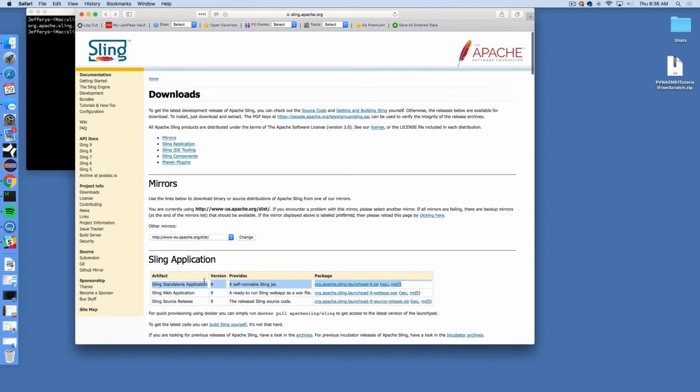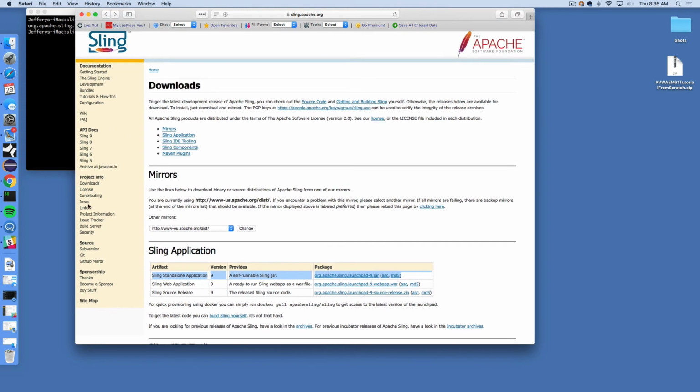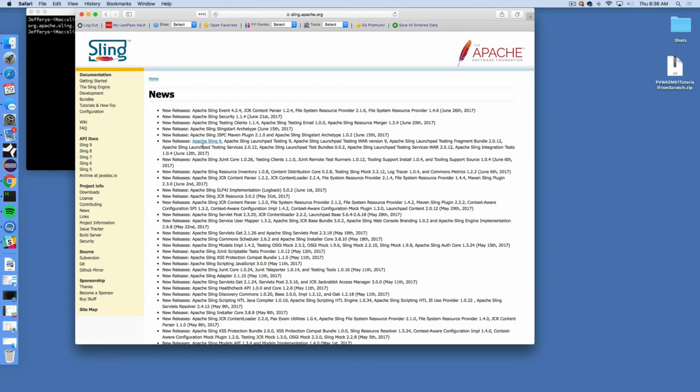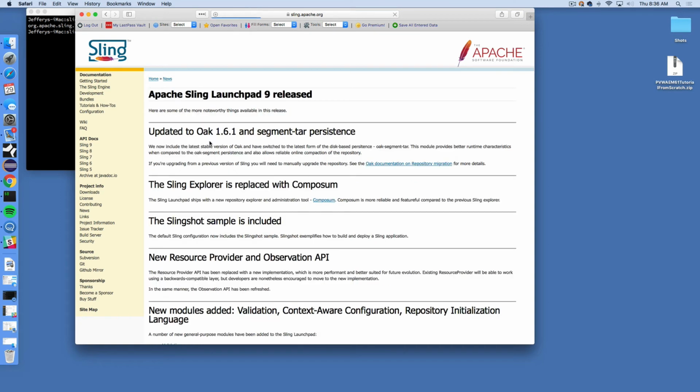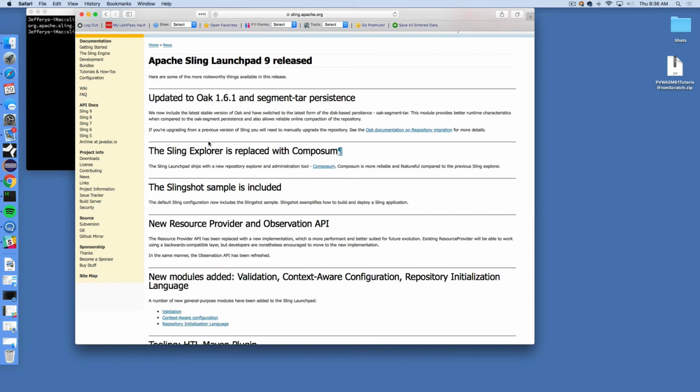If you want to know what's new in Sling 9, and believe me, there's a lot of stuff, you have to come down here into news. And I don't know when you're going to watch this video, but right now you'll notice Apache Sling 9's release notes is rather close to the top. Right off the bat, we see we have to stop saying Jackrabbit during these presentations because we're now using Apache Oak. We're also using tar database and no longer using Derby.